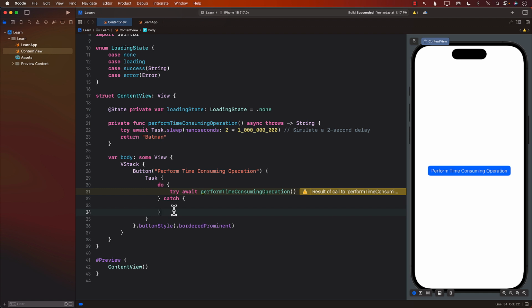Now, one of the downsides of this approach can be that if you perform this operation and just walk away, meaning maybe your view just goes away, then this operation is still going to be performing. This operation will not be canceled.